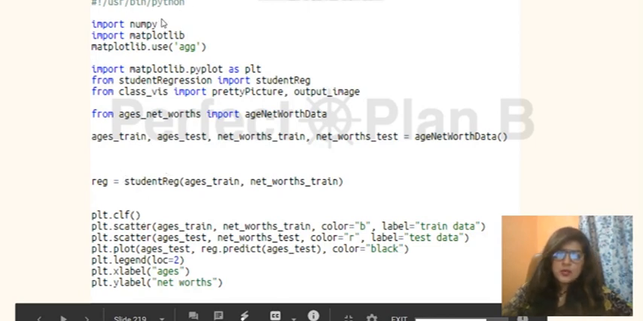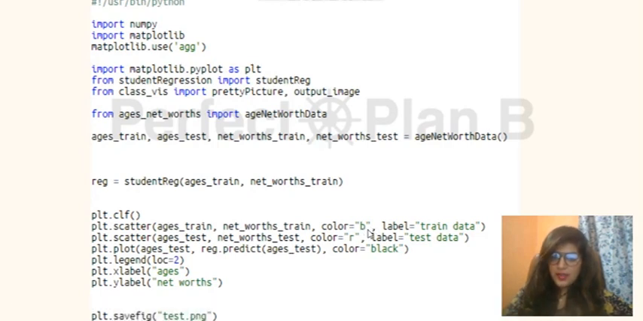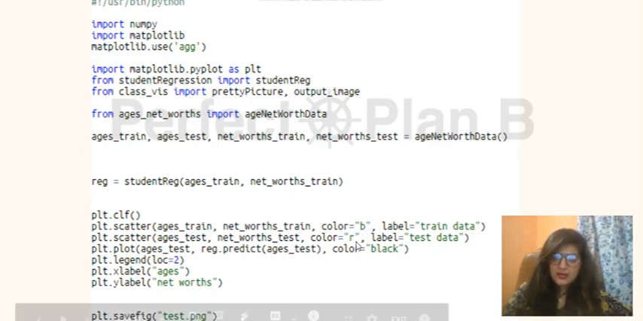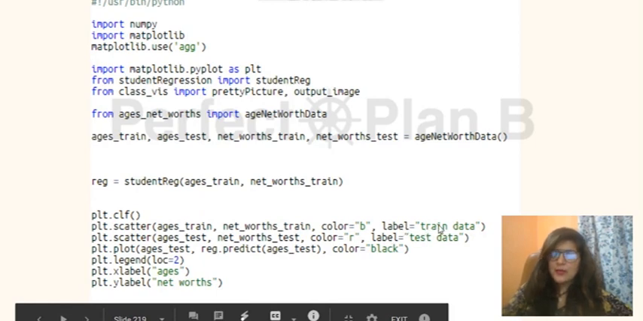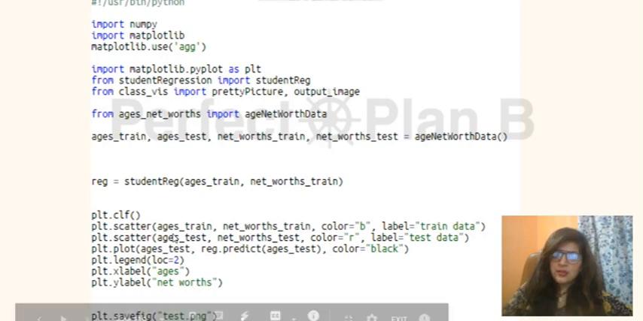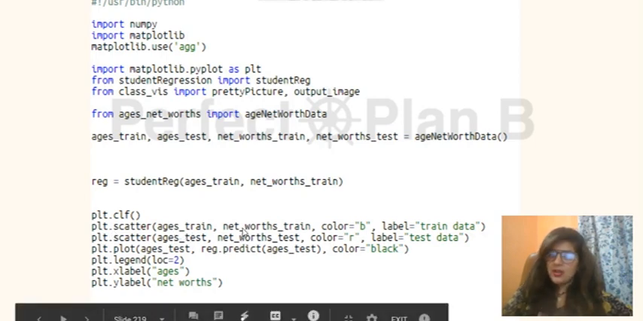I'll show you how. So initially this is NumPy, Matplotlib. If you're not able to understand Matplotlib right now, it's okay. It's just used to plot the graph. Whatever color you define, for example, I'm defining color B for the training data and color R for the test data. Any color you define, pass on the data, and it's going to plot the graph for you. On the X label you give ages, for example, on the Y label you give net worth. This is how it works. But for now, our main focus is on student reg. What is it? How is it happening?